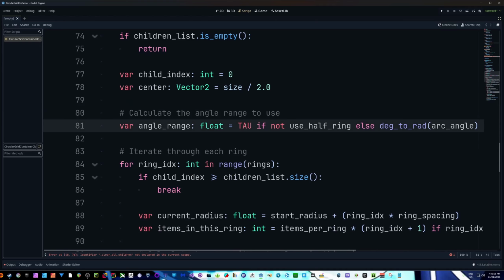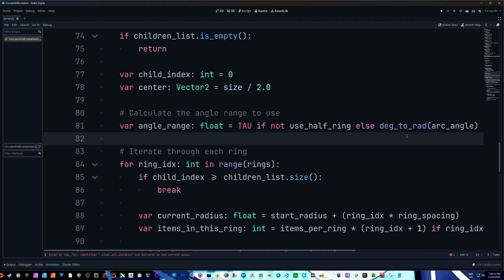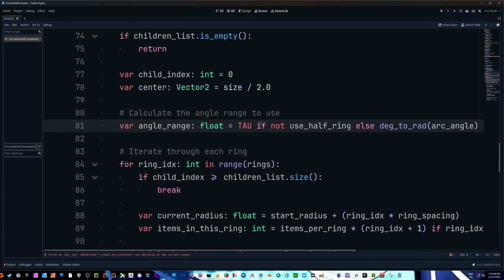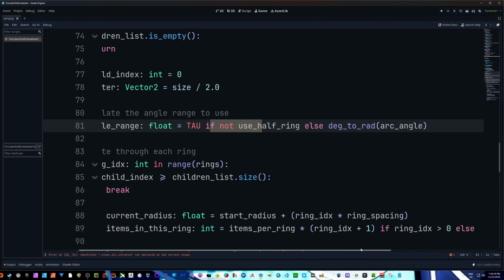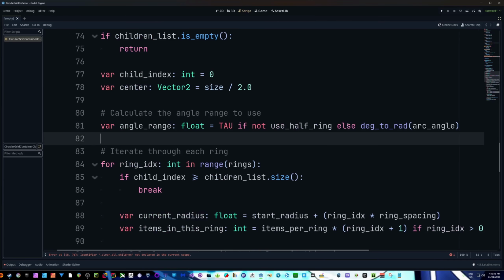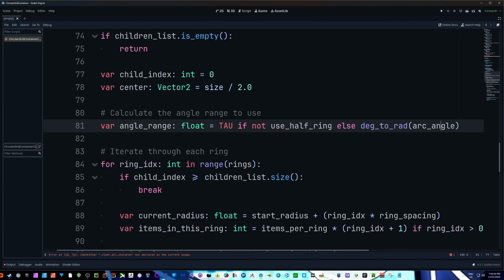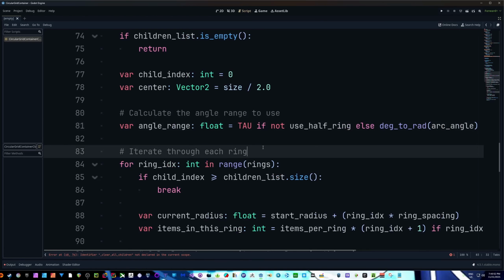All right, so here we are. We have our set here. We're looking at the angle range. So tau is 2 pi, which is a full circle, so our full 360 degrees. If we're using half rings, then we need to convert our arc angle from degrees into radians. And that's all we're doing here. So angle range is tau if we're not using the half ring, else we convert degrees to radians, whatever our arc angle is set to. Right, so we're just converting it.